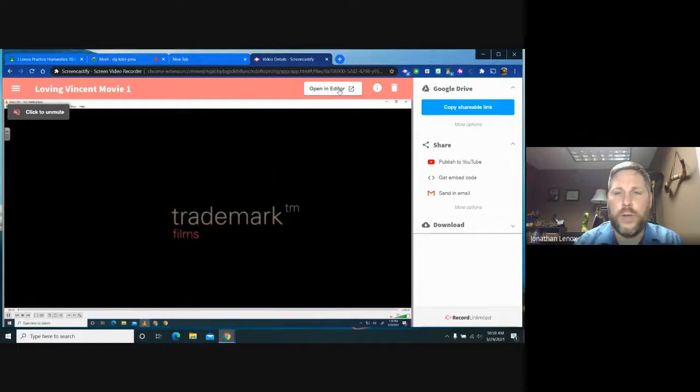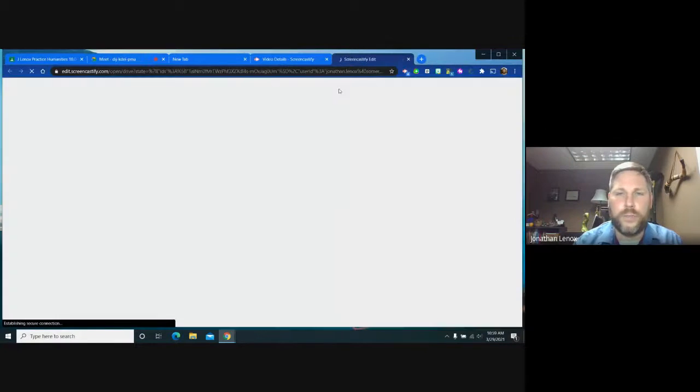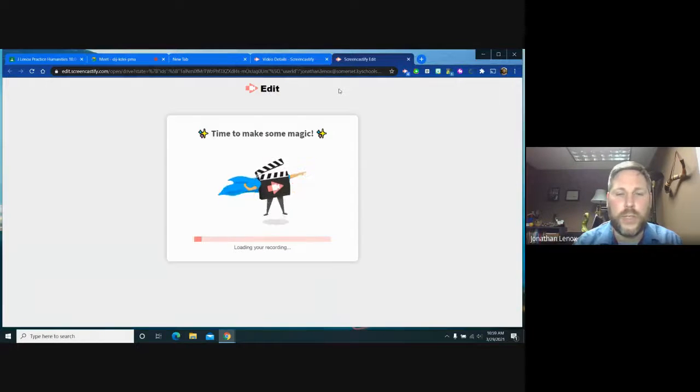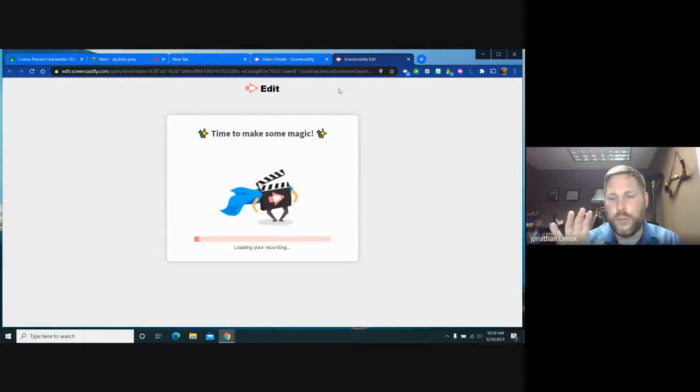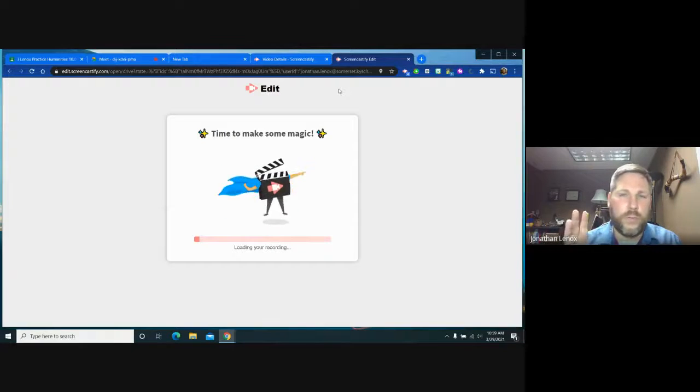skip the YouTube part. You click the open in editor, and it takes it a second. It'll load. And at this point, once you get into the editor, you can cut out the beginning part where it was showing you going from the Screencastify record, and the time it took you to get to your other screen to show the DVD, and then at the end when you had to go back and stop the recording, you can cut that out so the kids don't have to sit there and watch that.